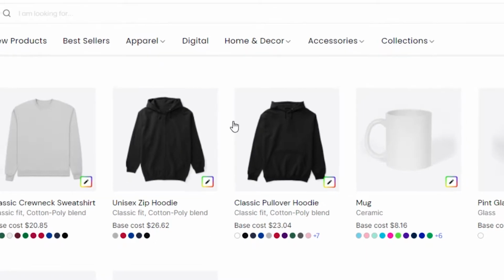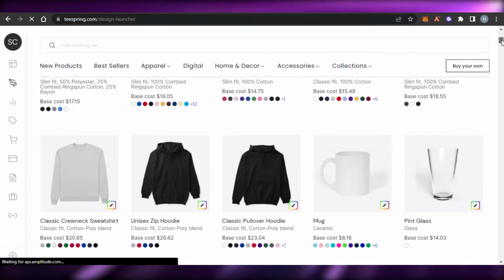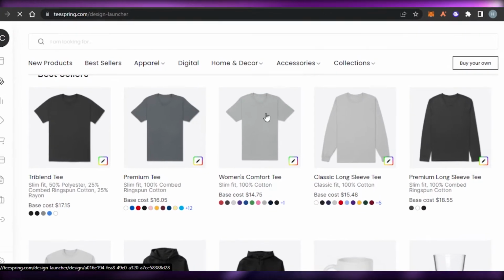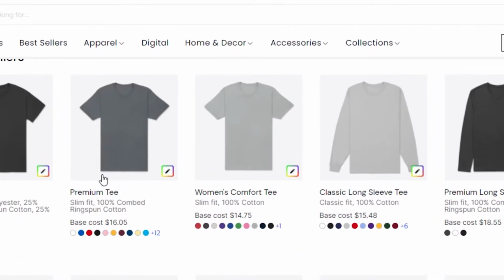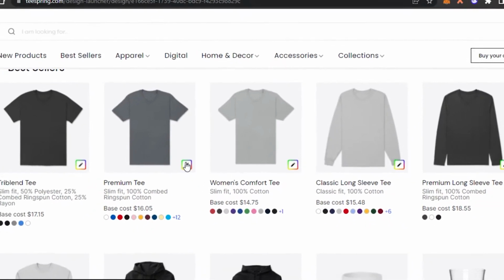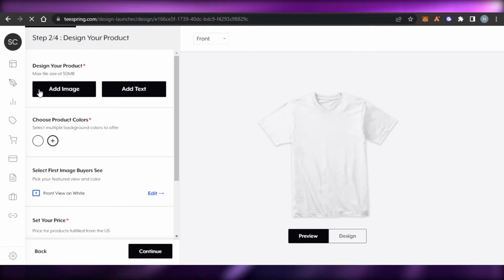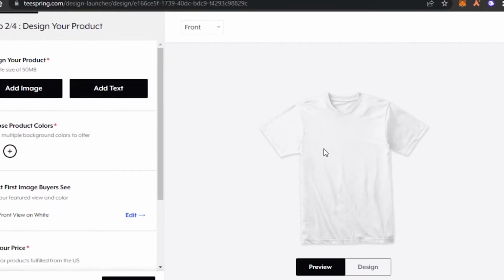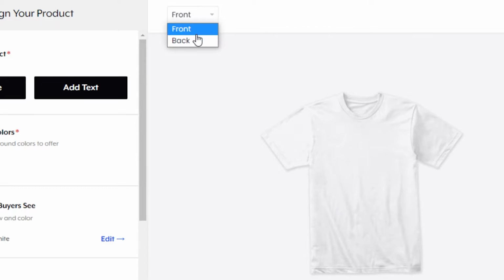So let's start designing. I'm going to go ahead and design a classic t-shirt. Let's go with this one. This is a premium tee and it is cotton, looks pretty good. Simply click on this icon right here and it allows you to design your own product. So this is our product editor. You can see this is the front side of the shirt and this is going to be the back side.